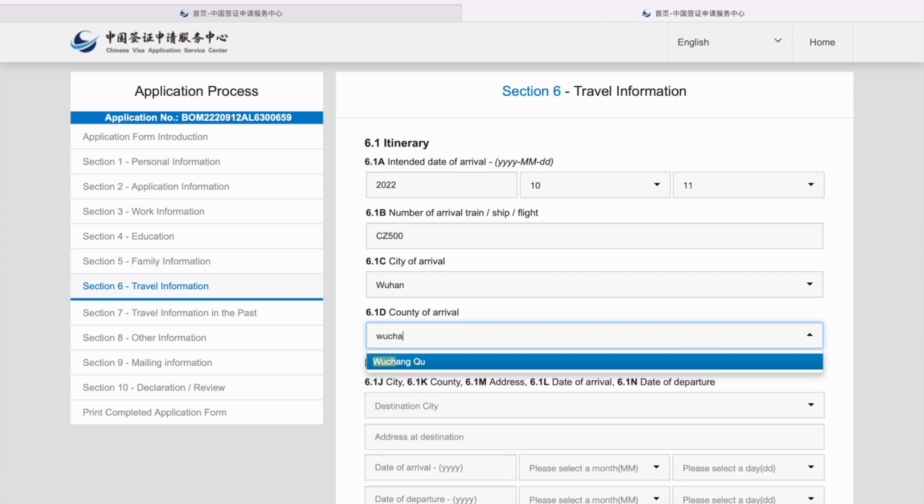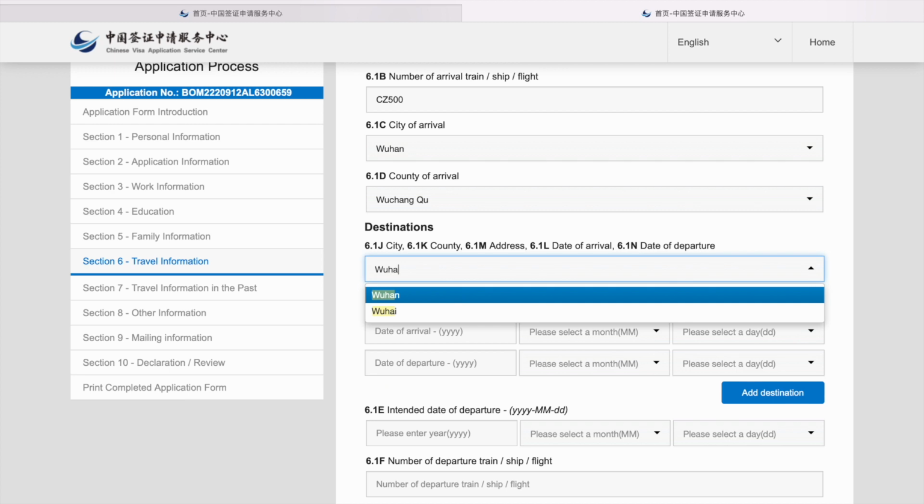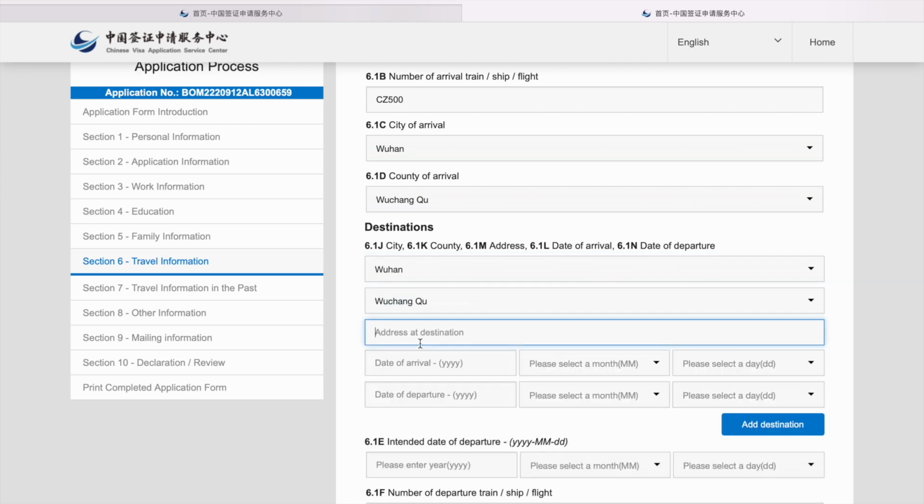Wuhan, Wuchangchu. Destination, Wuhan. Please put yours accordingly. Address of your institution or hostel where you're residing in. But in case you're not living in a hostel but you're living outside, please do mention it. Wuhan University of Medicine, Wuchangchu, Hubei Province, and China.